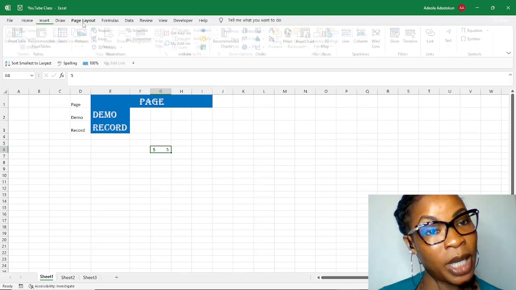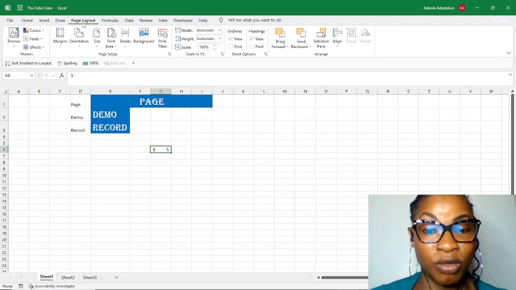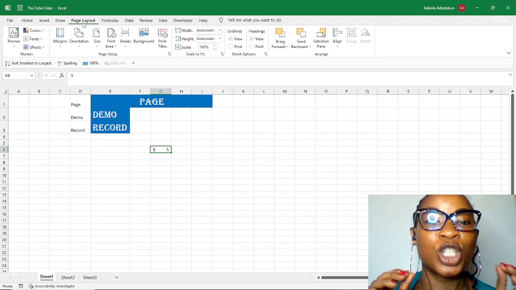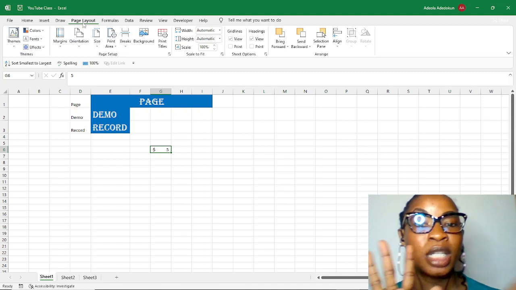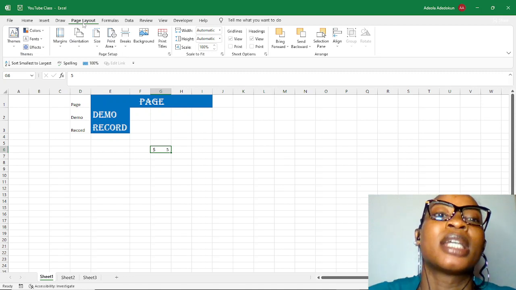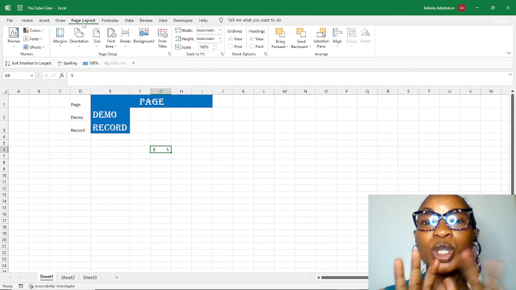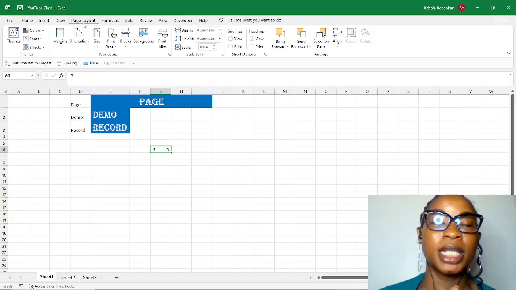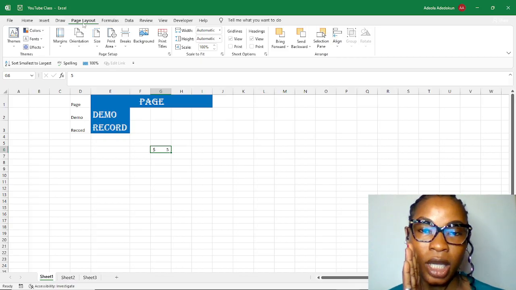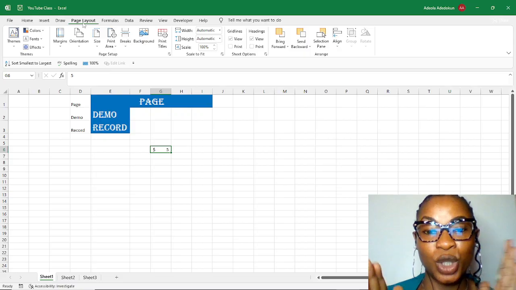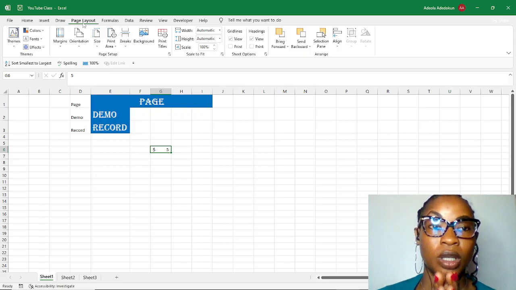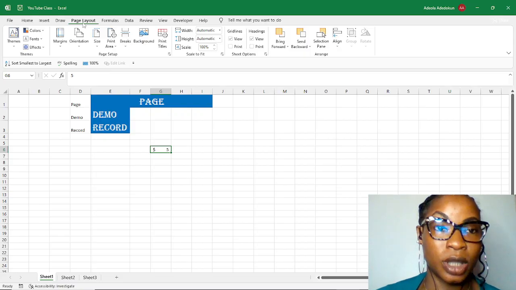Now let's check out the page layout tab. This is another beautiful place to be because it's where you can adjust things like margins, the page orientation, and print settings. For example, you're done with whatever you want to do, you want to print it out, but you want particular settings for your margin. This is where you come, to the page layout tab.